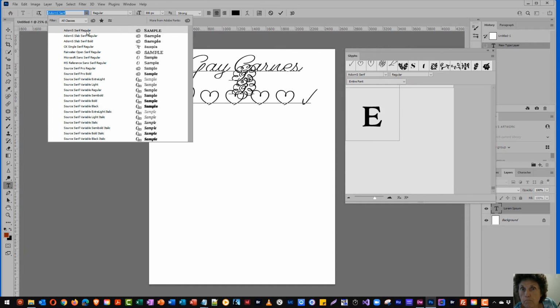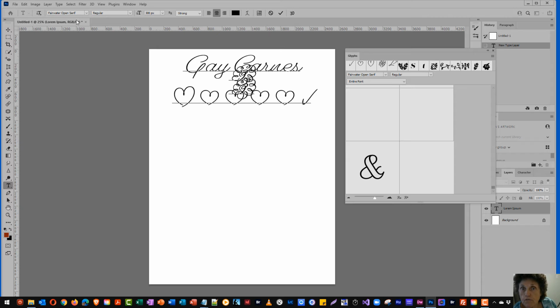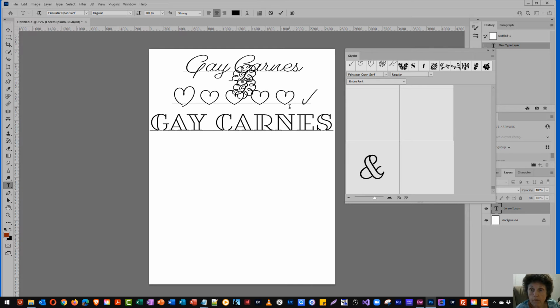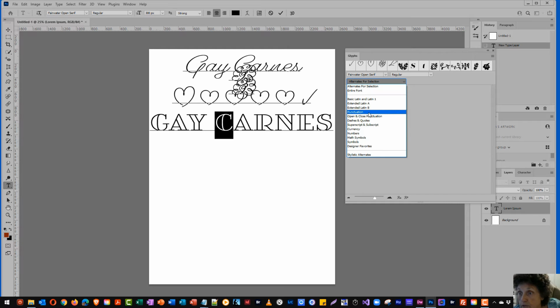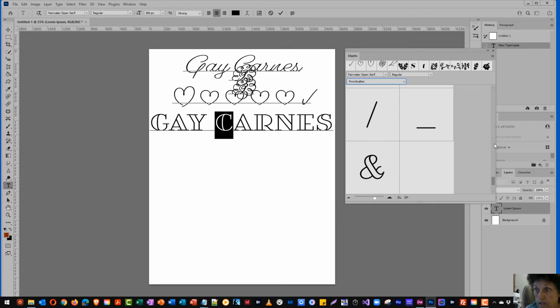Let's try a different font. Let's try Fairwater Open Script. I don't know how you pronounce that. How about that? Let's see if it has any alternates for selection. Nope. Nope. That's all you have. You know, that's what you have to do. You just got to find out, okay, what does it have? This one has quite a bit of stuff.